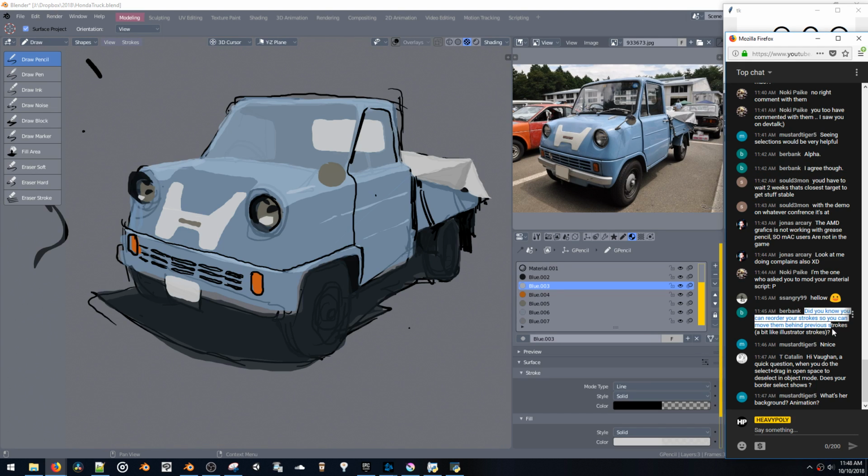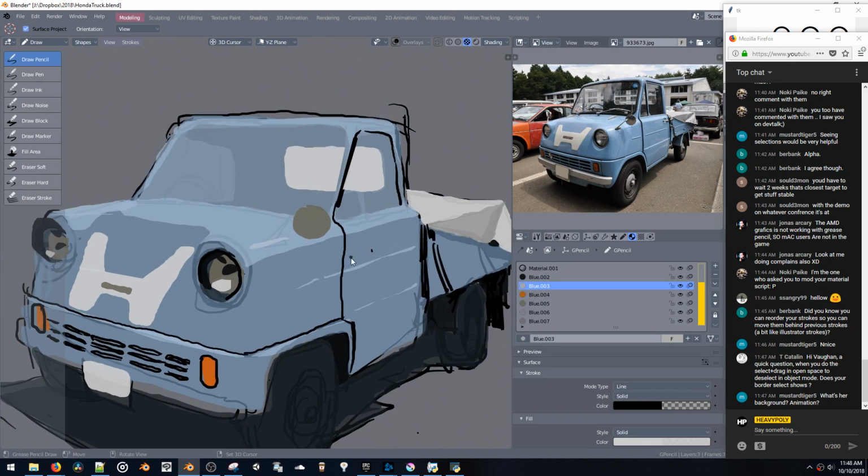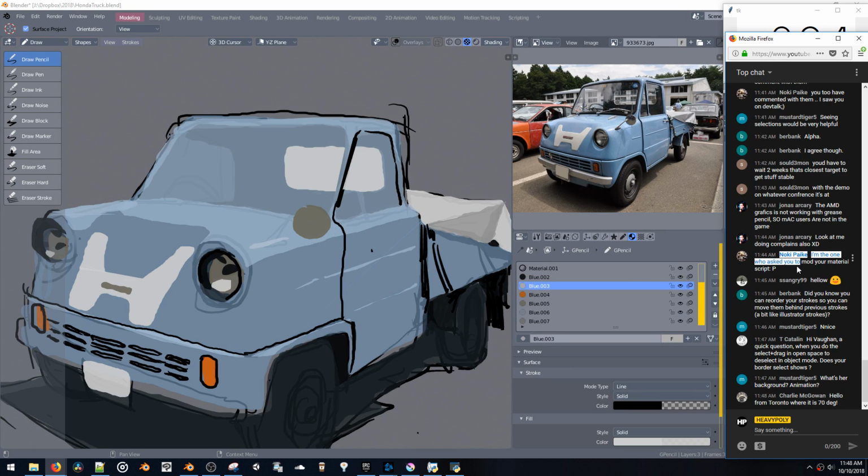Did you know you can reorder your strokes so you can move them behind previous strokes? How does that work, Burbank? I am excited. Look at me doing complaints. Congrats, Jonas. Oh, Noki, yeah, you were on the dev forum. What did you ask to change again? I forget. Was it just not working? Hello, Sangri.